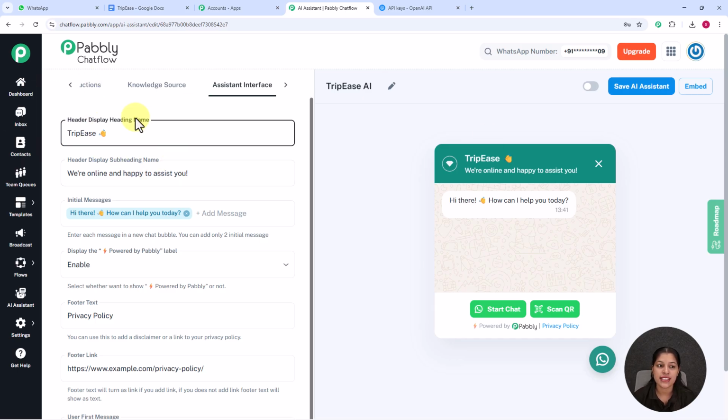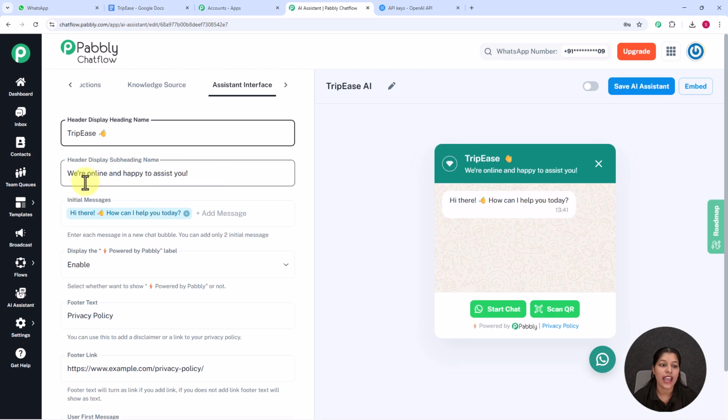So you can see this header display or heading name is appearing over the preview of the chatbot on the header section. And now further we are getting the option for header display subheading name, and we are already getting a subheading name which says we are online and happy to assist you, and this subheading name is appearing over the header section of the preview of the chatbot as a subheading name.